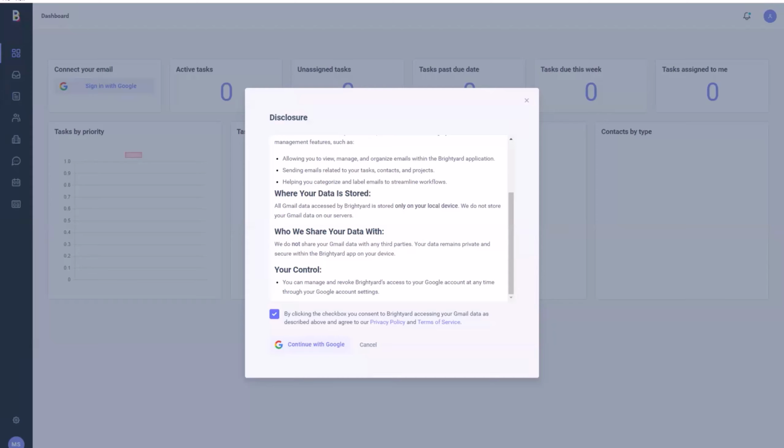Okay, it says Google hasn't verified this app. The app is requesting access. It says back to safety or advanced. I'm going to click advanced. Continue only if you understand the risks and trust the developer. I trust the developer. Go to BrightYard.co. By continuing, Google will show your name, email address, etc. I'm going to click on continue. And then select what BrightYard.co can access.